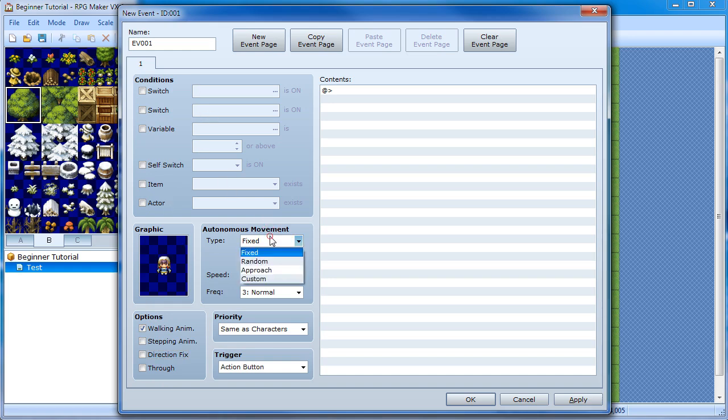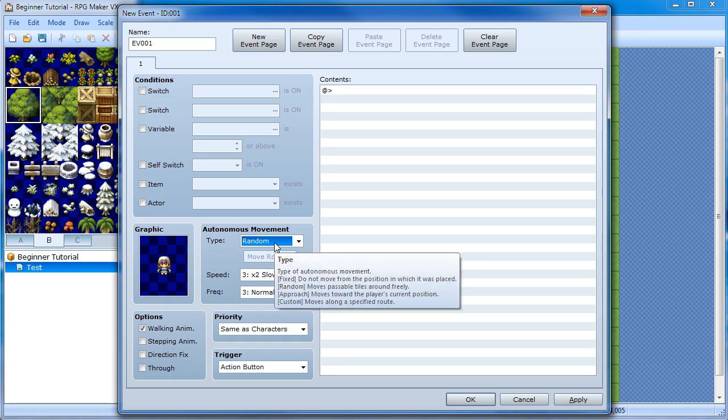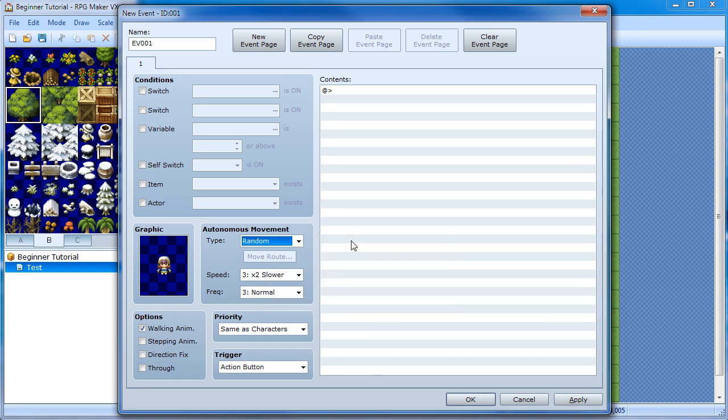You can change movement, so I'll put random movement on. It's better to use random as opposed to custom, because I think it actually uses less processor power to just do a random movement. If you want a patrolling guard to be walking around a tower or something, then you'd want to use a custom route. But since we just want it to run around randomly, we'll just do that, and you can change the speed and all that. Then you can name your event here, which we don't really need to do right now.